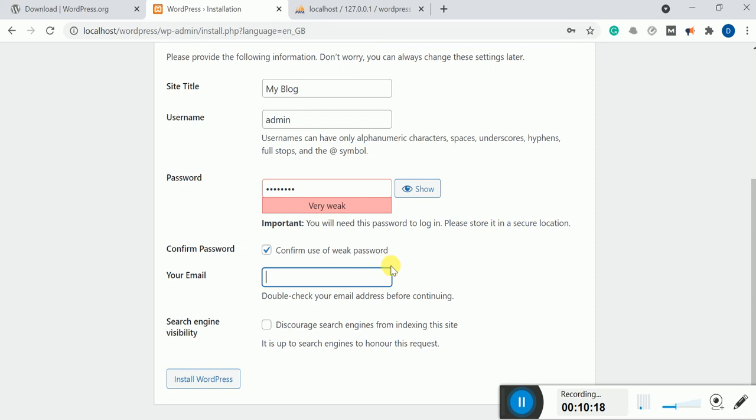Then email, use one of my emails. I'll just use something normal. I'll just say admin at admin.com. Now this can be your personal email. You double check your email address before continuing.